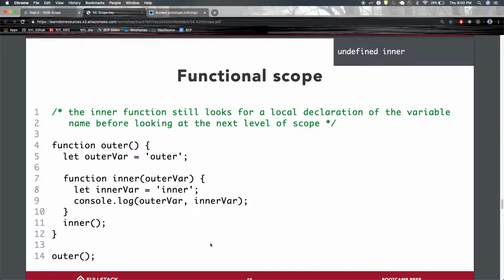The inner function still looks for a local declaration of the variable name before looking at the next level. So you see here, I think I showed you this maybe 20 minutes ago, but if outer var is defined in the outer function, and you're console logging outer var here, but this function is now defined with a parameter that's also called outer var, right? But you don't pass inner anything.